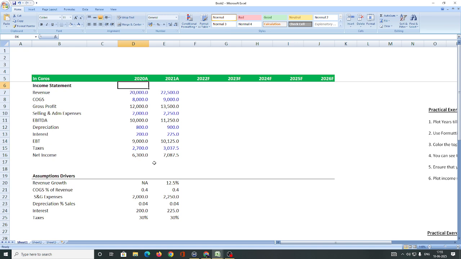So, as you can see, this is how we can calculate the assumption drivers. And in the next video, we are going to talk about how to forecast the data by using the 2020 to 2021 data, right? For this video, I'm just covering the very basics of Excel, how to use Excel basics, and how to start with the DCF analysis.